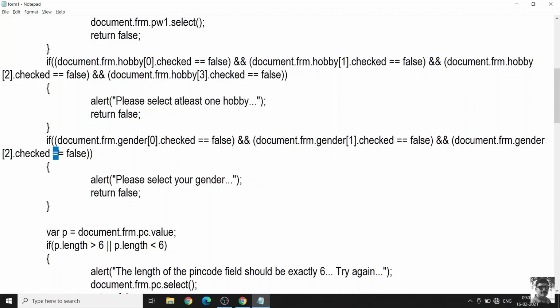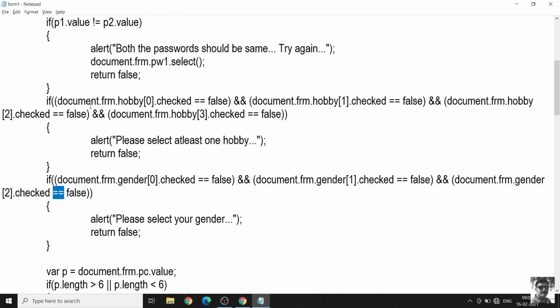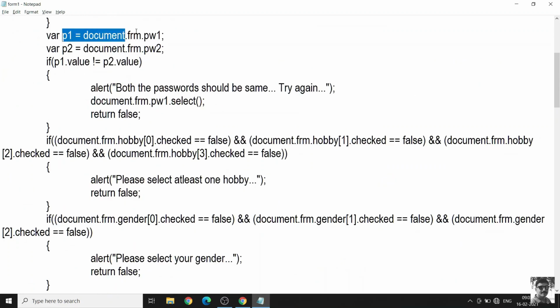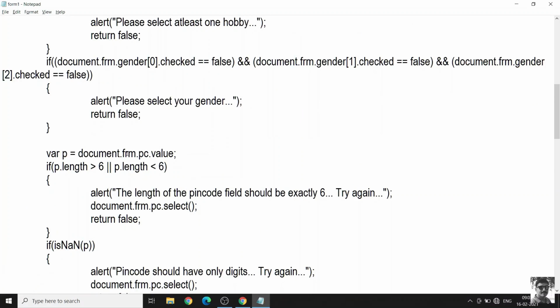Double equal, I hope you remember, because we discussed it in the last lecture. Everywhere else we have put a single equal, like P1 equal to, because that is an assignment statement. We are assigning RHS to LHS, so it is the equal sign. But when you say double equal, it means you are comparing the left hand side and right hand side for equality. So it is a comparison.